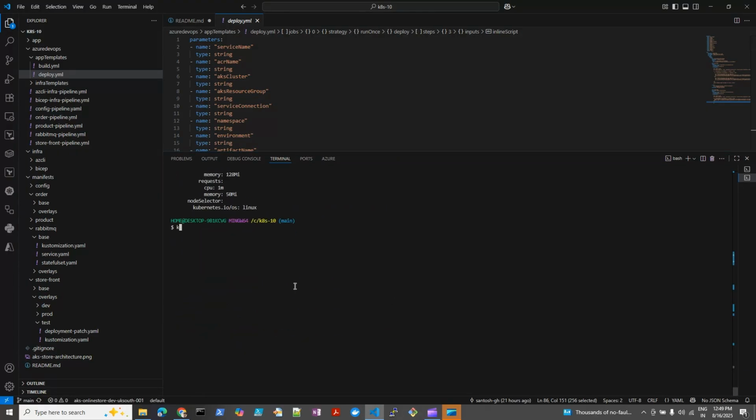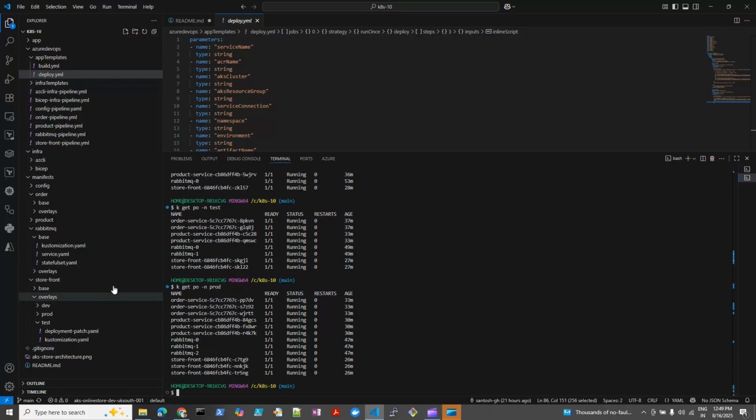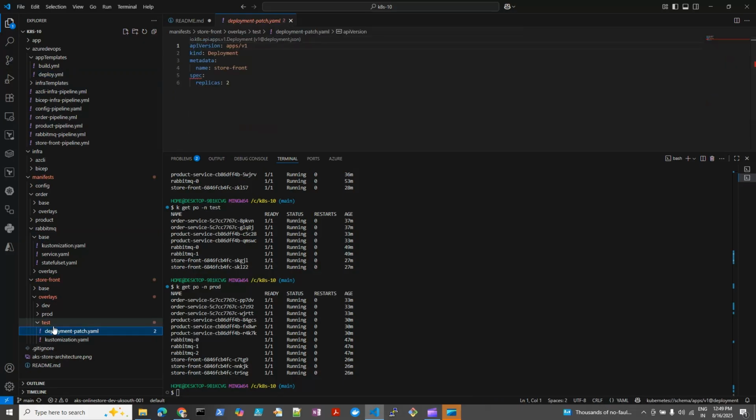We can see it by kubectl get pod -n dev. This is for the dev environment, where there is only one replica for each service, and for test you can see there will be two replicas for each service, and for prod it will be three. Why is it taking that? Because I have modified the deployment patch file. You can see in the deployment patch file I mentioned replica 3 for prod. For test it will be 2.